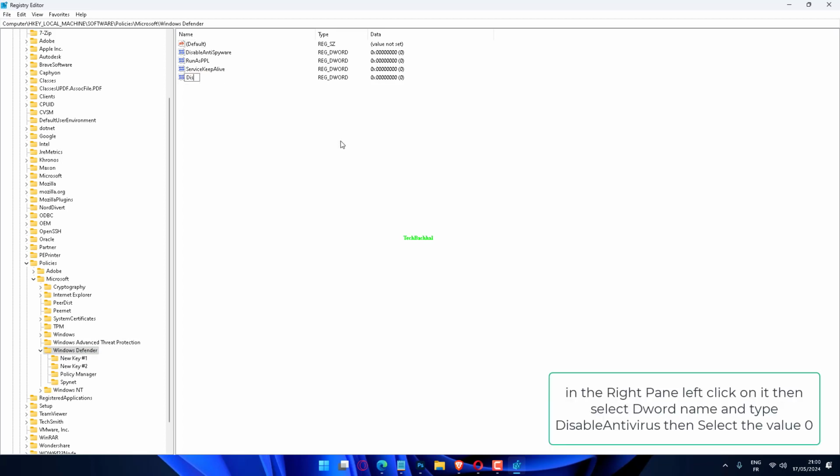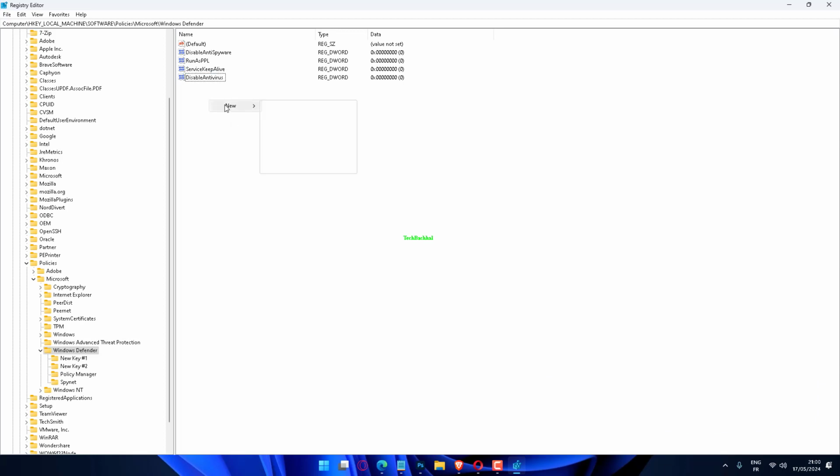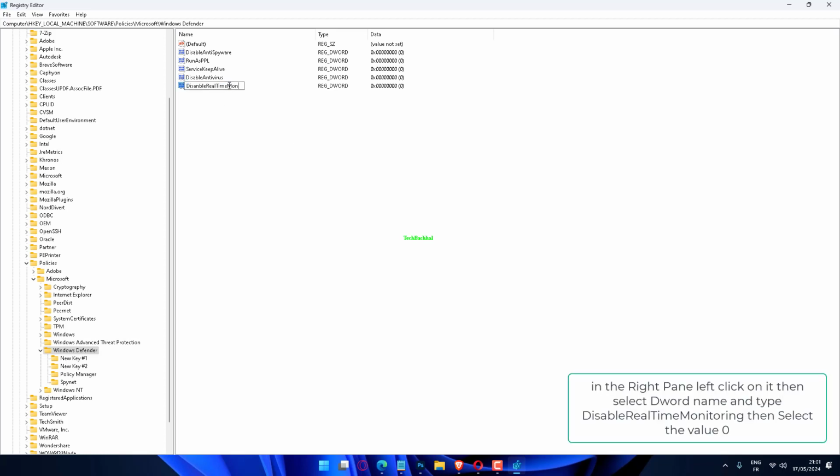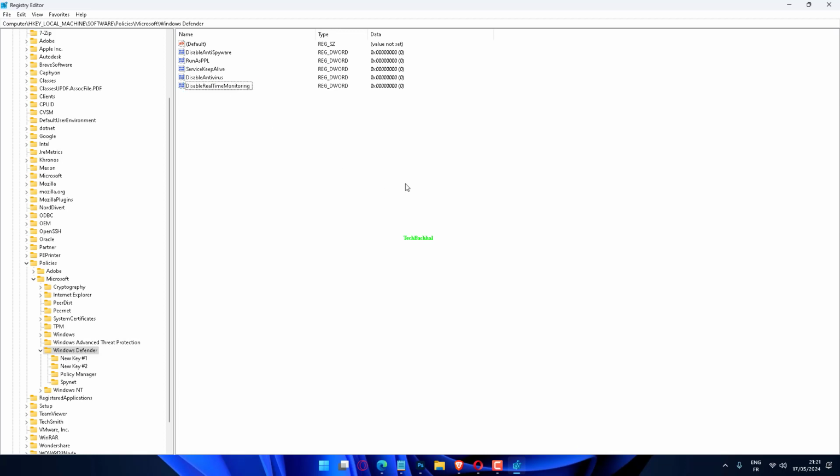In the right pane, left-click on it, then select DWORD and name it Disable Antivirus. Then set the value to 0 in the right pane. Left-click on it, then select DWORD and name it Disable Real-Time Monitoring. Then set the value to 0 in the right pane.